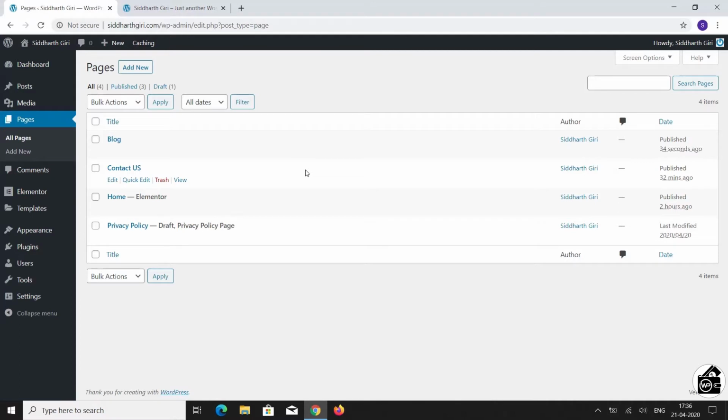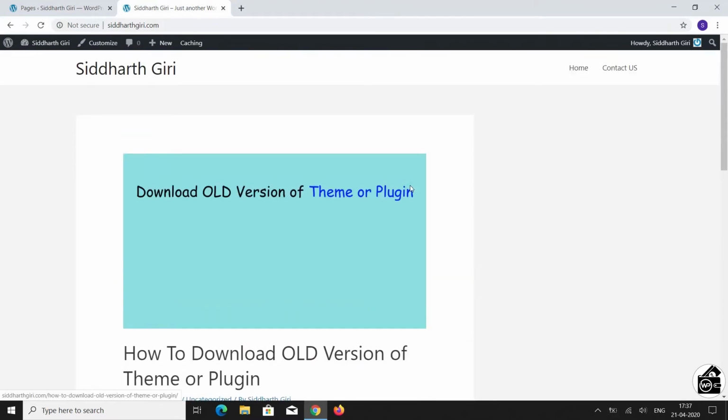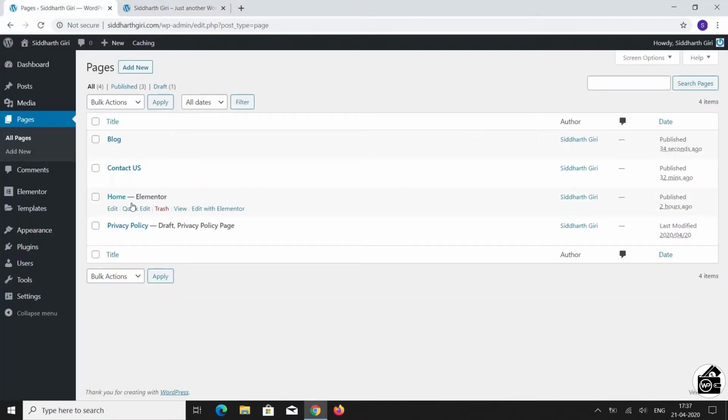Creating a separate page for your blog post is very easy. You just need to do a few changes in your website. Normally WordPress shows all your blog posts on your home page. So to create a separate page for your blog post, you need two pages, one for your home page and the second for your blog page. I have already created both the pages. If you have not created them yet, then you can click on Add New and create your page.